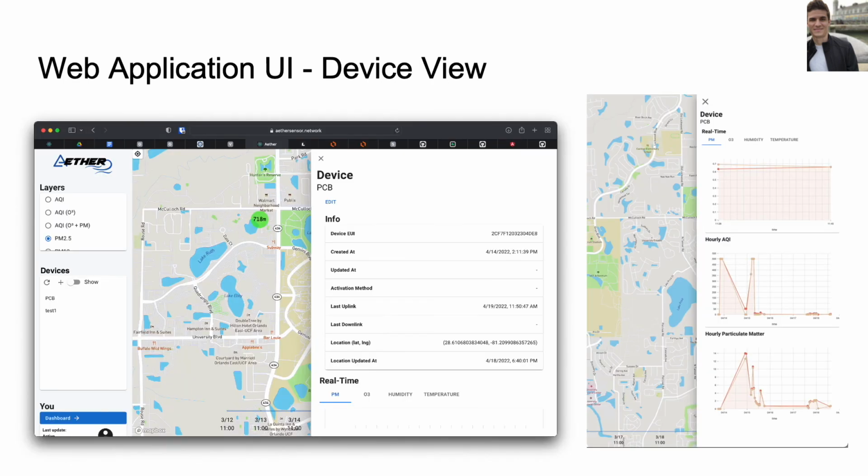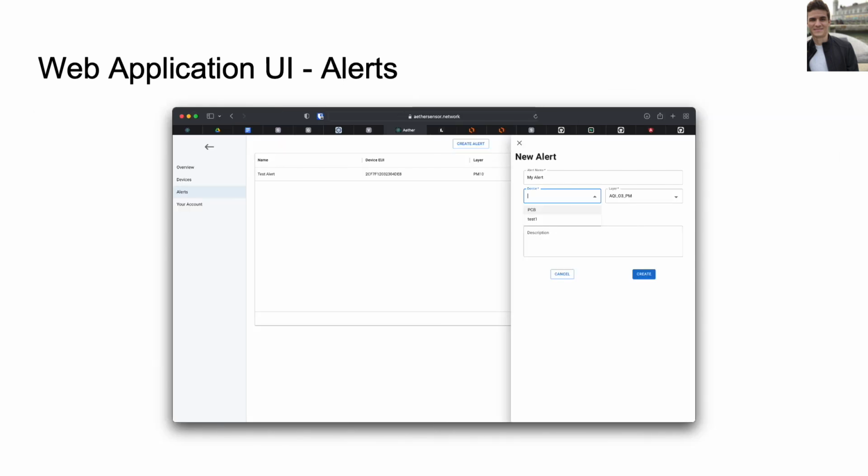Here shows the device details, where users can view metadata, edit parameters, view event logs, and real-time and historical data for that particular device. Here shows one of the pages on the user dashboard where users can view and create alerts. Alerts are created for a particular device, as you can see from the drop-down menu, and a layer to be triggered at a specific threshold, whose UI is not shown because of the drop-down menu.